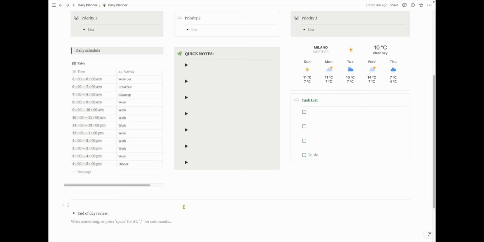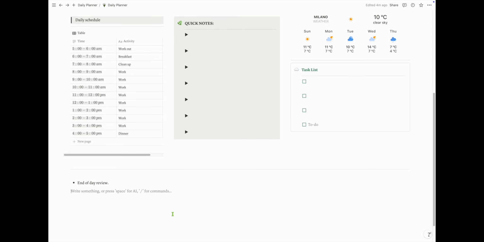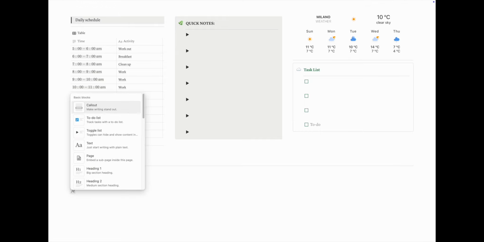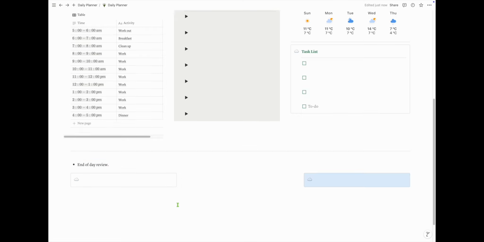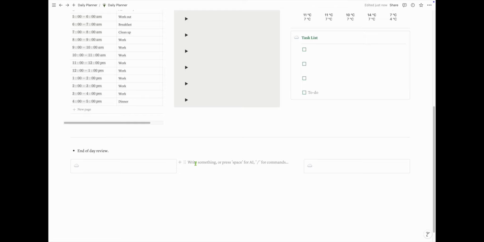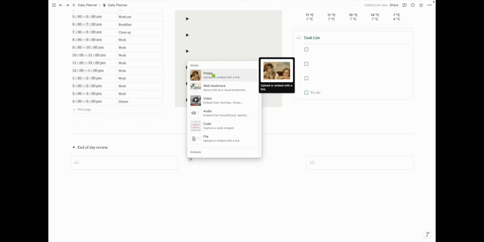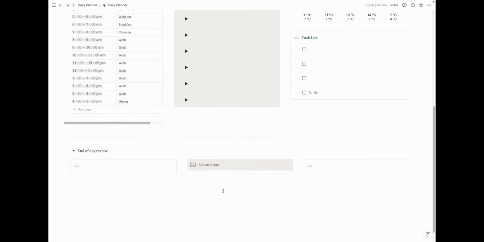What we're going to do now is the end of day review, but what we're going to do first is create 3 columns like we did before. In the first and third column, we're going to create callouts like we did in the beginning, and those callouts are where we're going to write our answers to the questions we want to ask ourselves. And here in the middle, we're going to put a picture, just something cute.